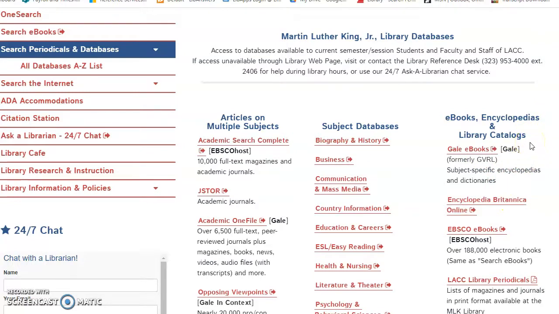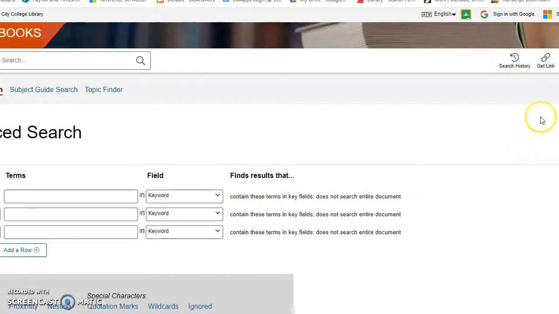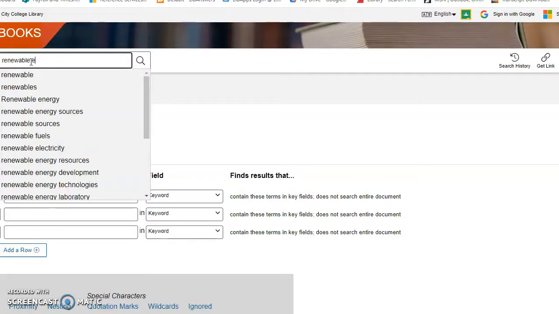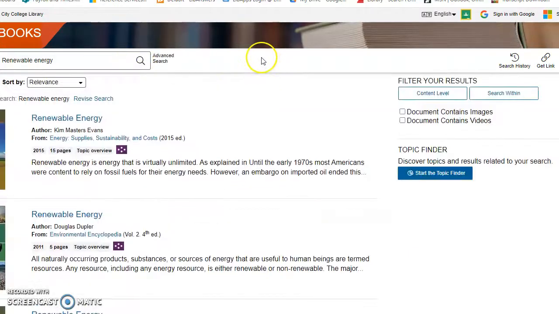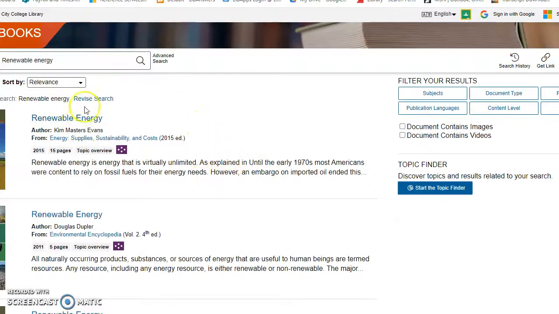And I know it's easy to start off with Wikipedia because it's familiar and it's something that you know, but you have access to all these wonderful databases, so you might as well take advantage of that. So let's click on the Gale ebooks. And I'm just going to type in up here at the top in the search bar, renewable energy. And then it already spelled it for me, so I'm just going to click on that. And then here are some of the topics that they're listing. So I'm going to click on this first one right here, this ebook, Renewable Energy.